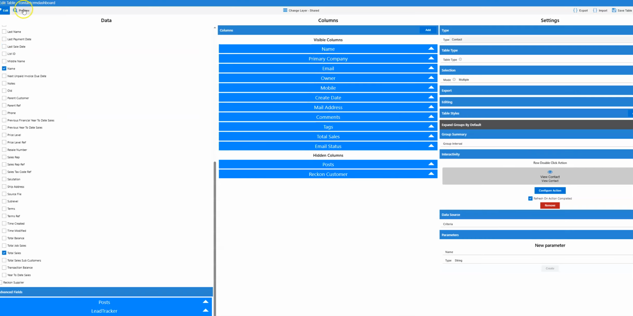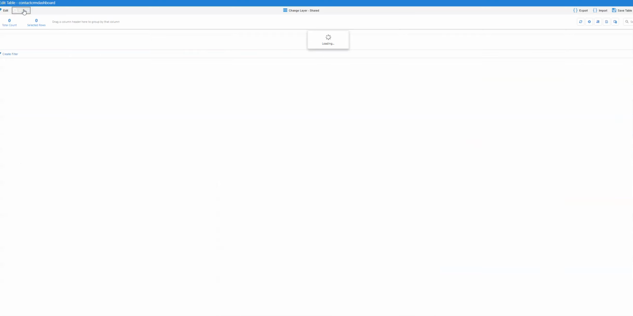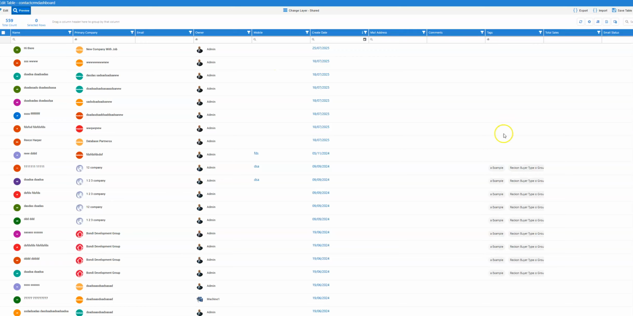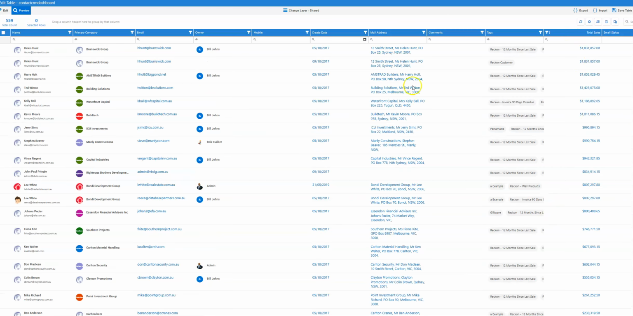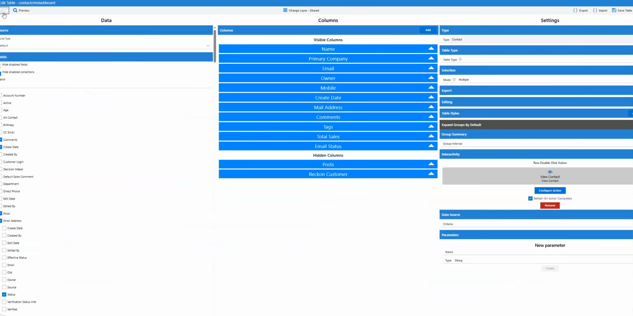So the key thing is when you do this, you always do a preview and see if it actually works, and then find out if it goes from here. So we just look for Reckon total sales. There's Reckon total sales in there. So that works. So we've added total sales in here as well, and comments as well in the contact field. So we go back to the edit mode section, and we can add another one as well if we want to.